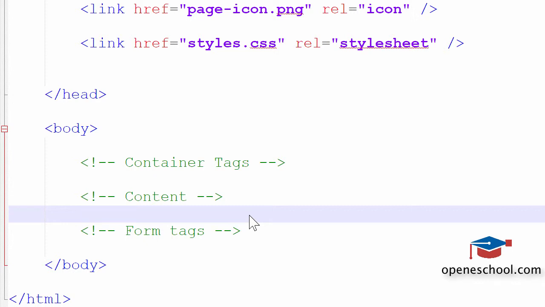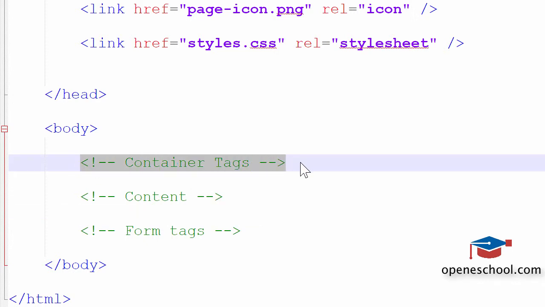So we will start with first discussing the container tags, which are the div, the table, and the span tag. Starting with the next tutorial, we'll start focusing on the div tag. So with this, I hope you have understood about the different categories of tags that we have in the body section. So with this, we will end our short tutorial here.